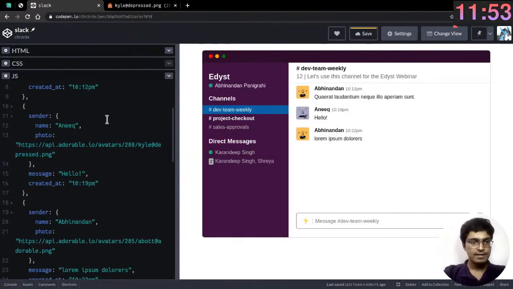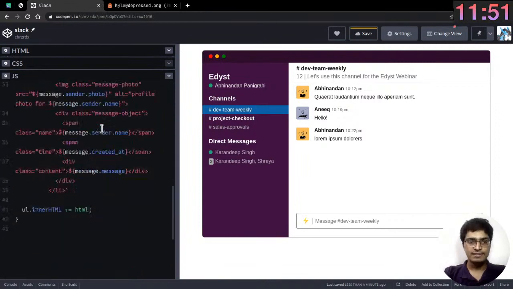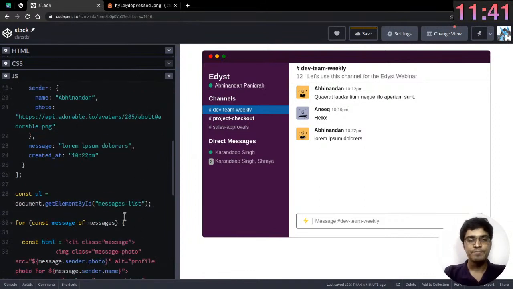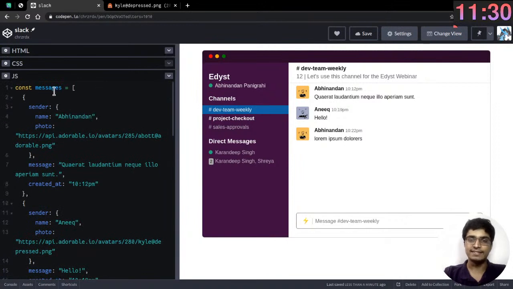Okay, so basically now what's happened is, guys, if somebody just gives us a list of messages, suppose by magic we somehow figure out what all of these messages are, then I can go ahead and just generate this HTML, right? If I have a list of messages like this. So let's now try to do the part where Dev Team Weekly will have its own list of messages, Sales Approvals will have its own list of messages. Okay, let's try and do that.